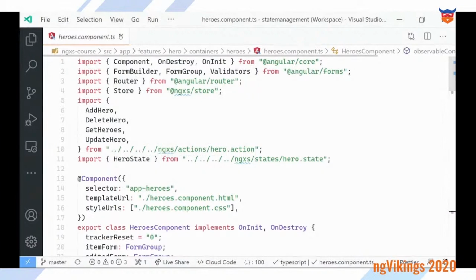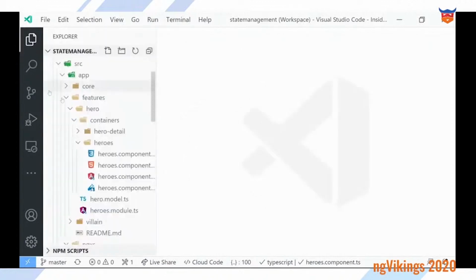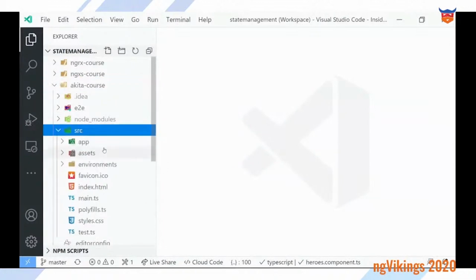By the way, NGXS also has Redux DevTool support. So that's in Akita, so you can use Redux DevTool to debug in all of these state management libraries. Let's go to Akita.